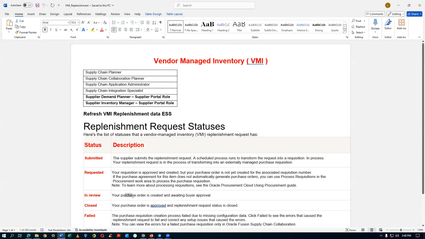So once the PO is created, it will be in review. And once the PO is approved, what happens? It will be closed. Remember, approval of PO is under our system, whereas approval of PR is not under our control at all. This is an external one. It gets auto-approved, whereas PO will go through our approval process actually.